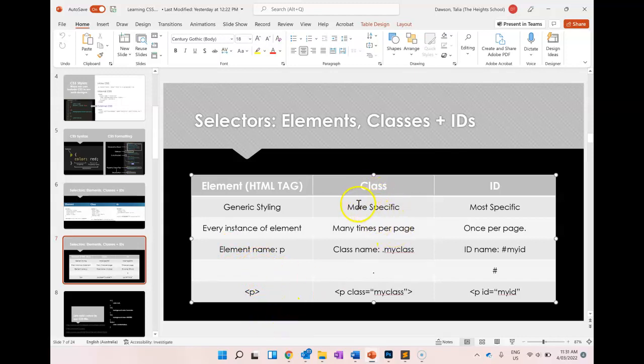We then have our class. Now, our class is going to be more specific because you can name your class whatever you like. So it could be paragraph number 1, it could be body, it could be content wrapper, it could be lots of things, okay? And then you can refer to those classes in your CSS document separately.